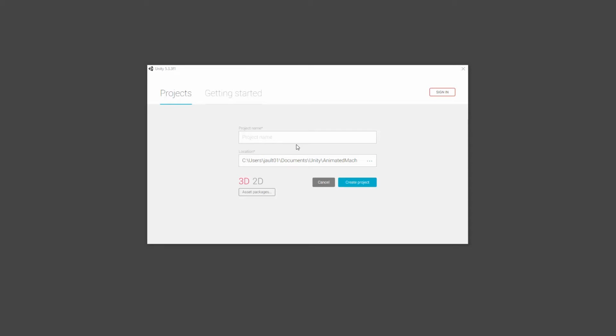So we have Unity over here. Now I'm using Unity 5.3.3. What I am doing should currently work in any newer versions of Unity, and it should also work in most of the older versions, as long as you're not too far behind.